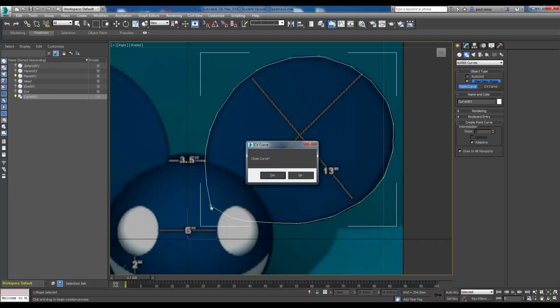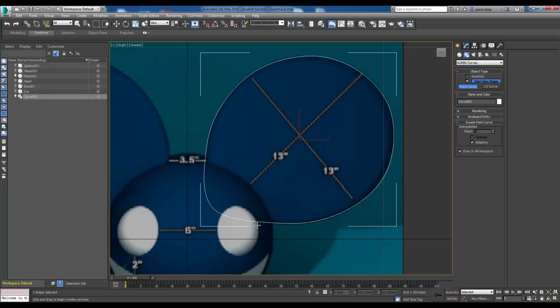Now what I did there was I just clicked on the very first point, and it's now asking me, do I want to close it? And the answer is yes, I do. So it's just smoothed it out there, and you can see that it's not too bad. I'm certainly happy with that one. Okay, that is that done. Sorry, let's get out of that command now.